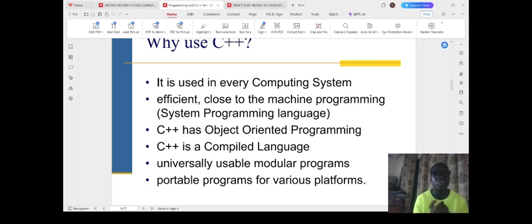C++ is a popular choice for many applications due to its performance. C++ compilation to native machine code and lack of runtime overhead make it one of the fastest programming languages. So the first on our list is performance.